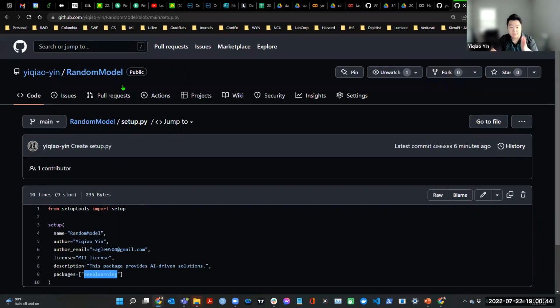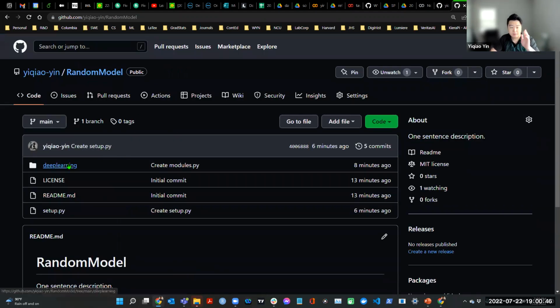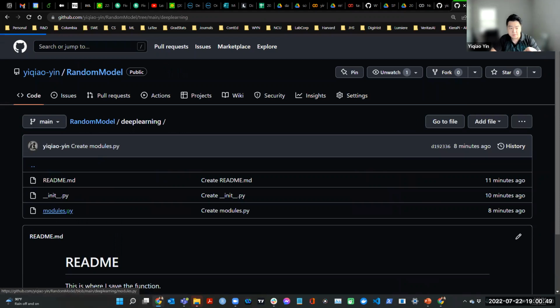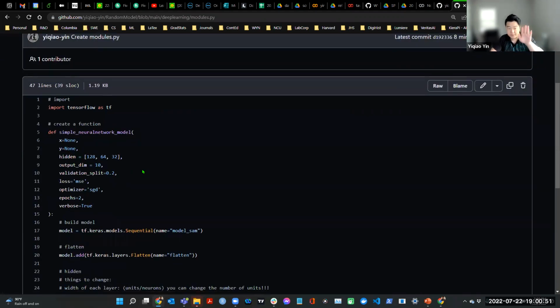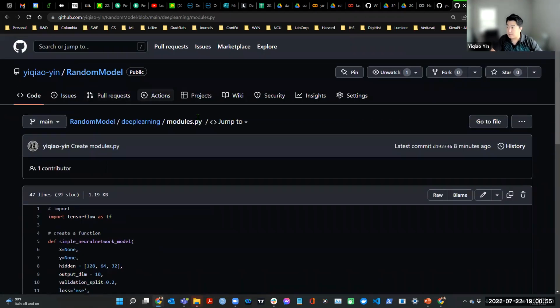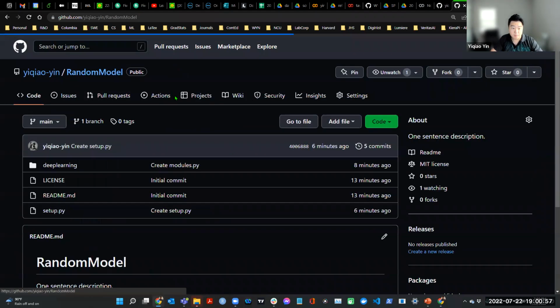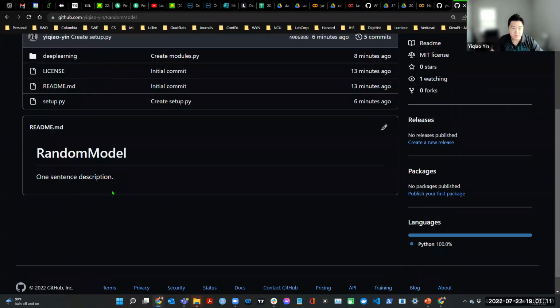Where is the path? The path is here. That's where I messed up earlier. Deep learning modules, that's it, right? That's where the function lives, okay? So check it out and make sure everyone has your own GitHub, and every team should have your own GitHub. And whatever function that you coded, please throw it up here, okay? So that's what I want to say.